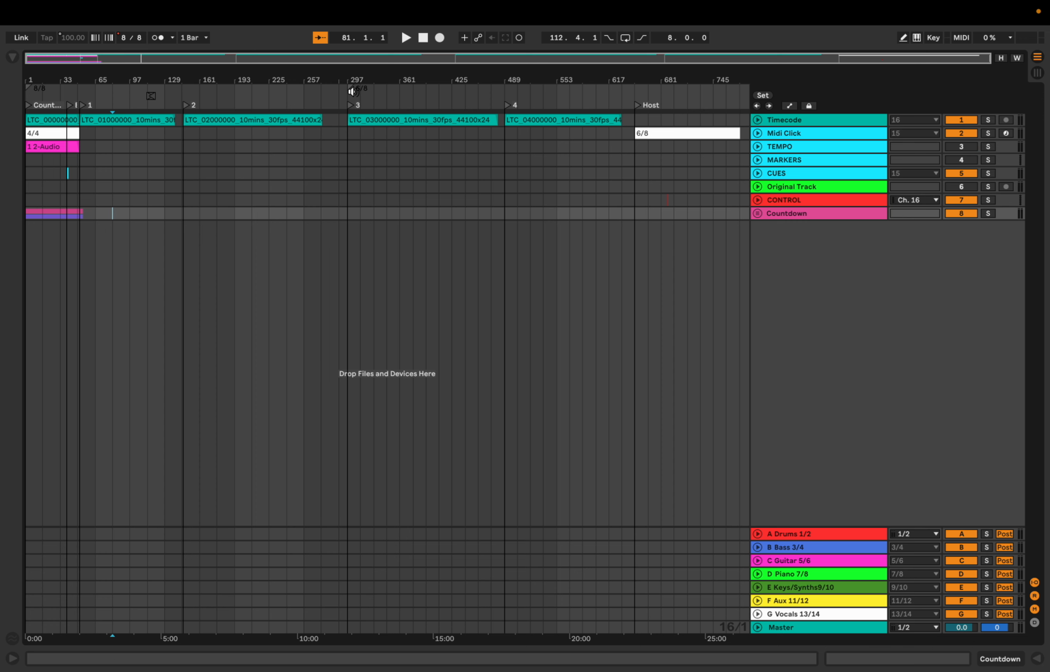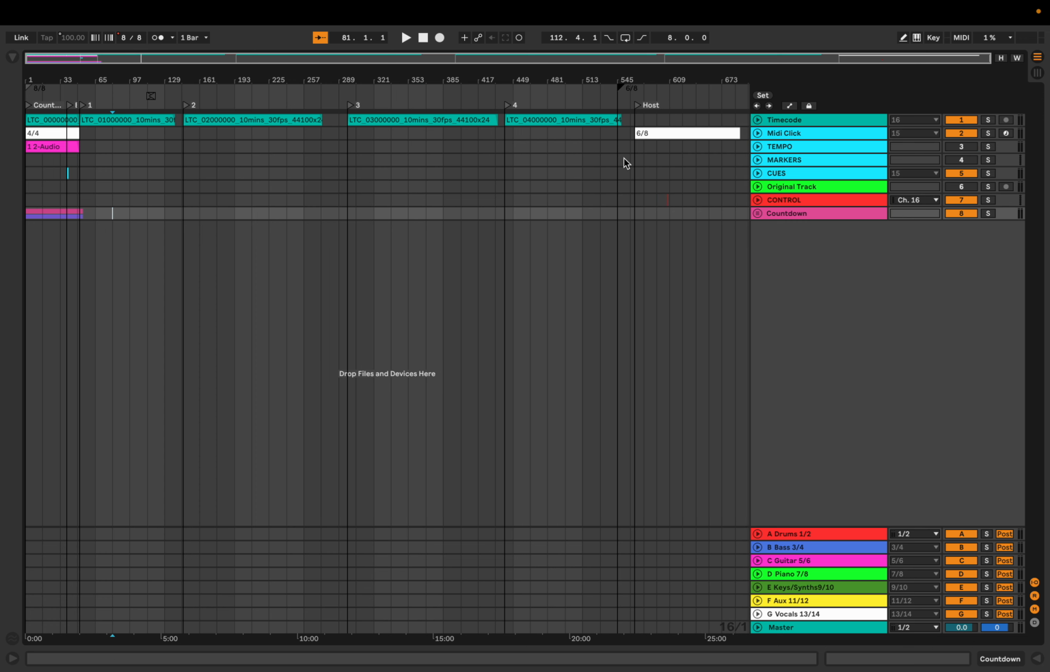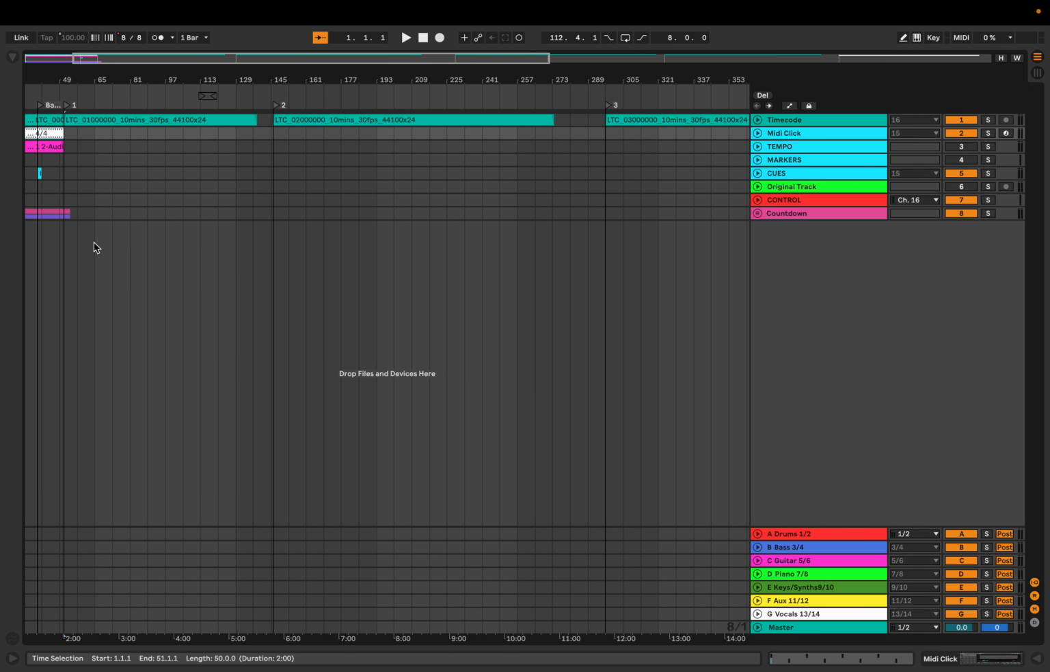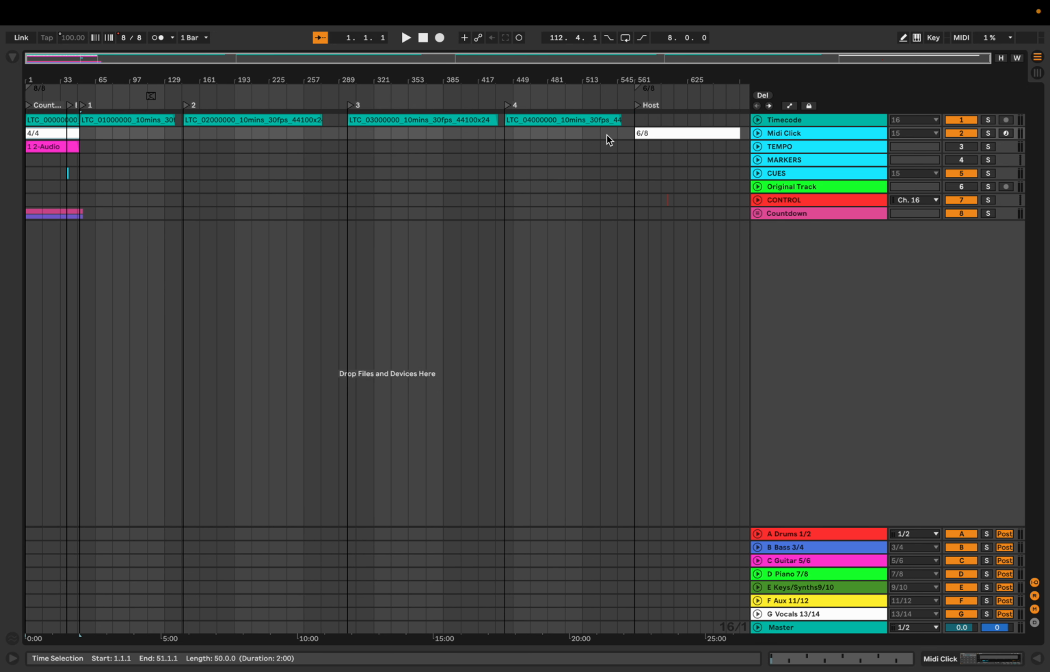I also have this 6/8 section set in case I need to change the tempo to 6/8, and I have a 6/8 click and a 4/4 click here as well. So I kind of have everything that I need. I've got time code already up there, ready to be imported. So let's import some songs.